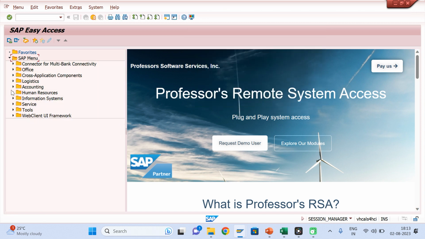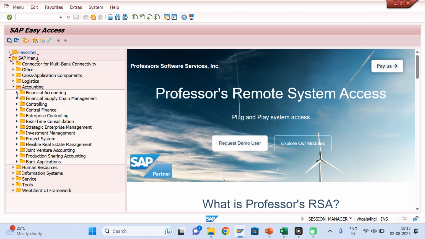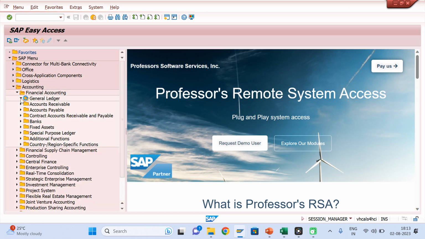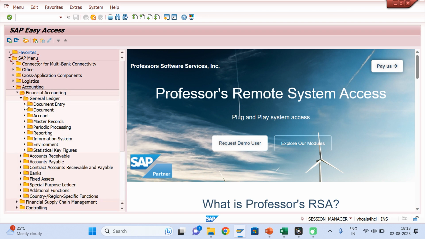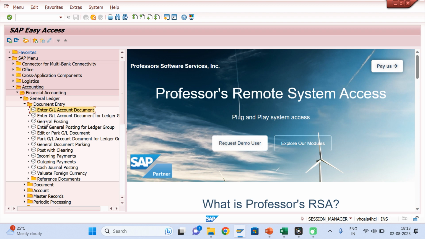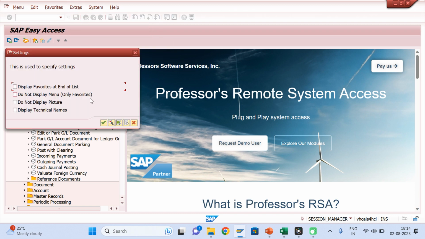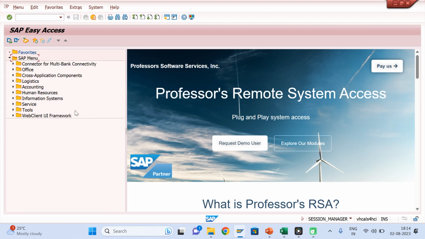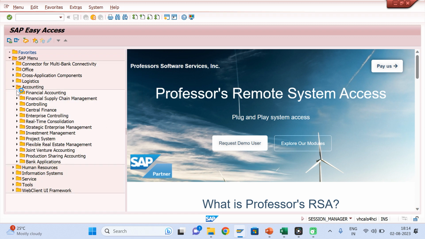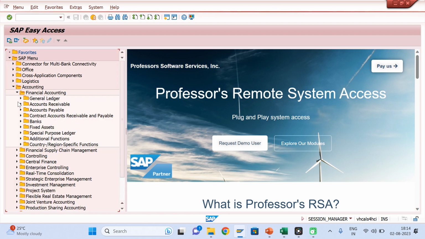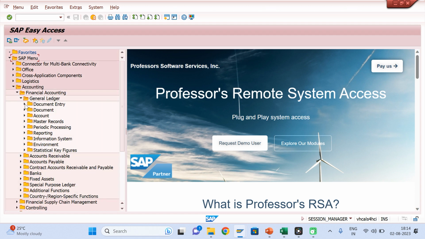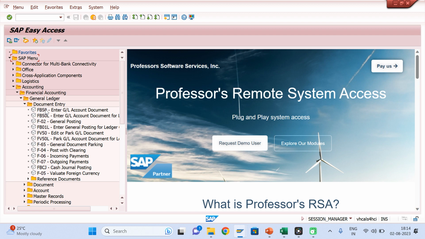Come here, go again, navigate, go here. This navigation is also known as a path. See, now only text is coming. There is no T code. The T code is not coming. Again, come here, settings, and go to display technical name. Now the technical name will come. Technical name is nothing but the T code will come here. Observe it very carefully. Come here. See, now the T code is coming.